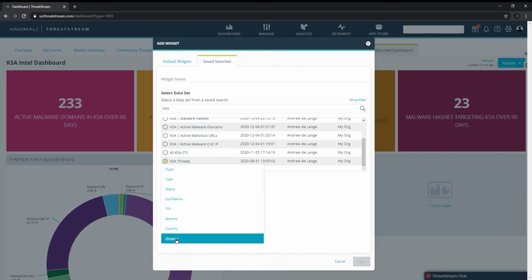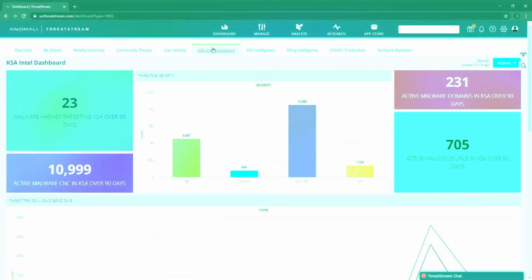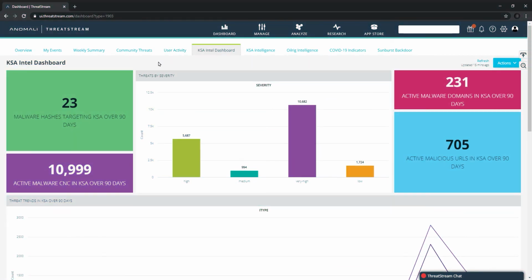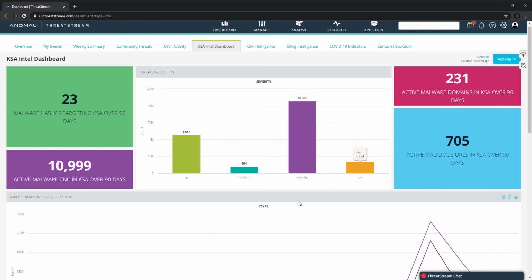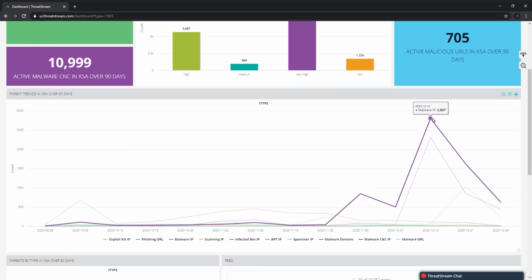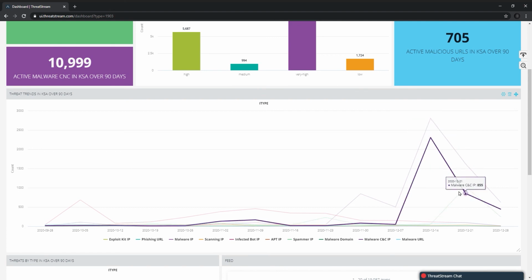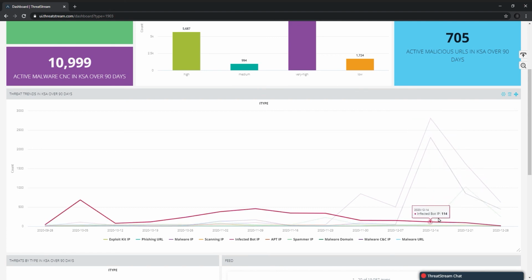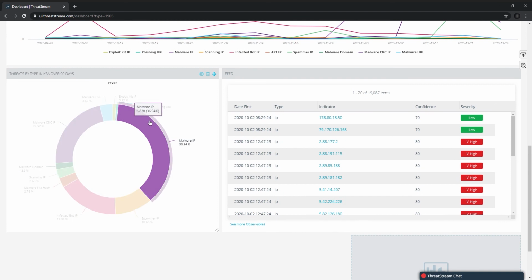And there we have it, a completed dashboard, or maybe not. Maybe you can think of any other widgets that you would like to add, maybe some other search filters that you would like to apply. Essentially, the world is yours. All the information, all the data that's in ThreatStream is available and can be graphically represented in a dashboard.